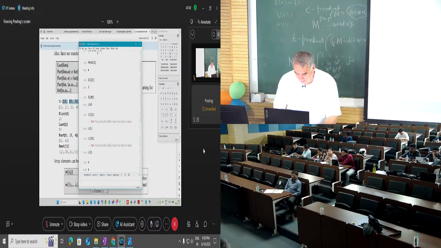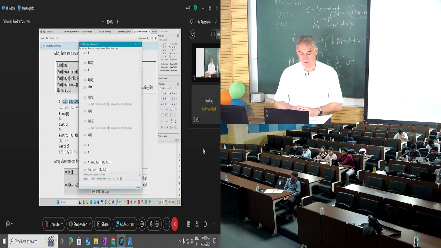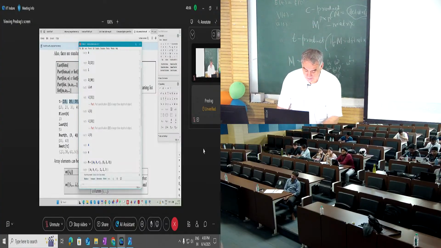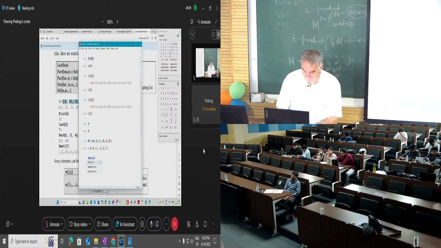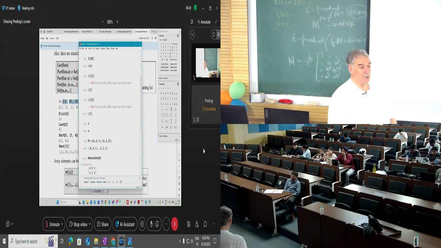Then we can define a matrix. M matrix is equal to a two-dimensional list. Elements. The result is a two-dimensional list. We can ask MatrixForm of M, and it is much better visible for us.